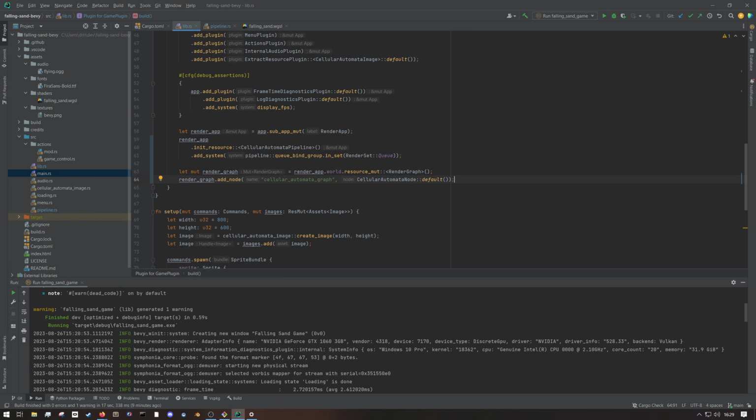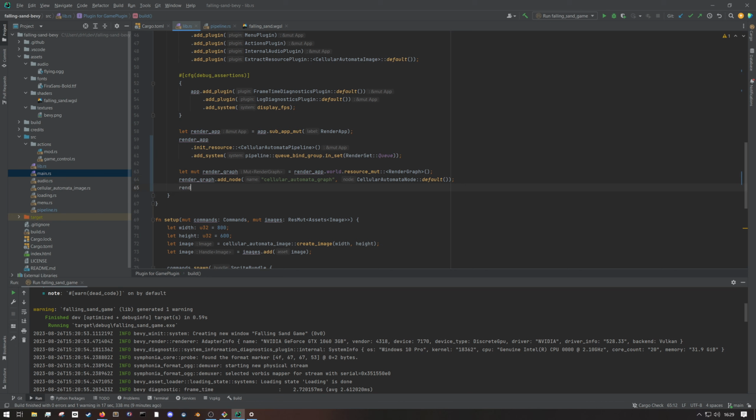Now we want to add the edge. So, again, we'll use the render graph. Add node edge.